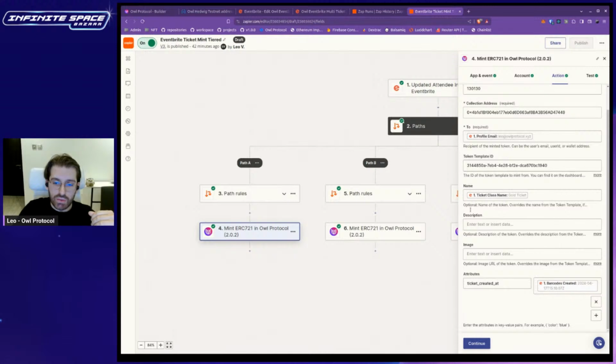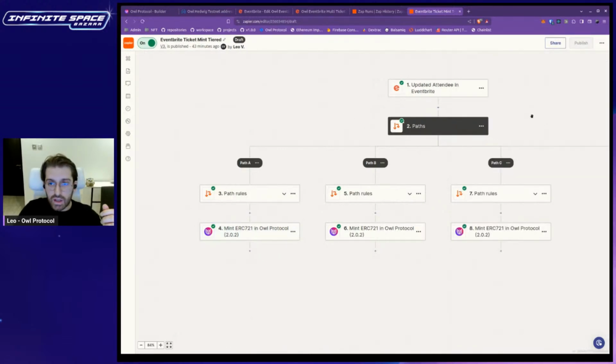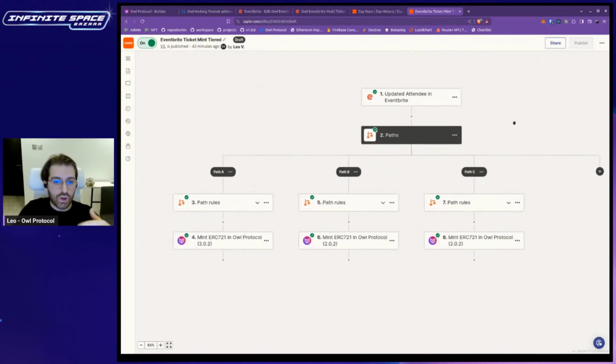And we've decided to add custom attributes. By default, we propose these simple attributes, but you can also add custom attributes. So here we're adding when the ticket is created. So this is the general setup of our Zap, and you can see how it's very low code. You can stack multiple of these. You can add various different ones. You could add something else in Eventbrite.